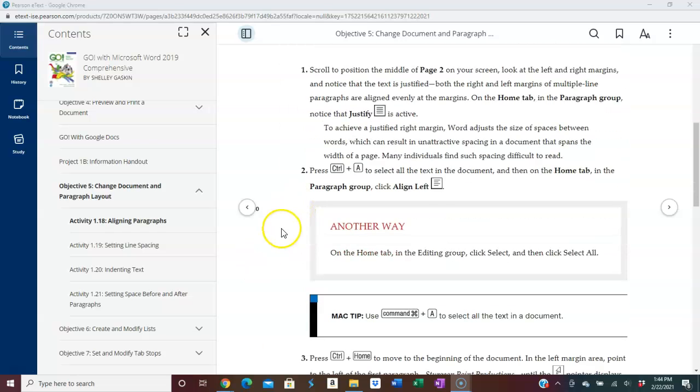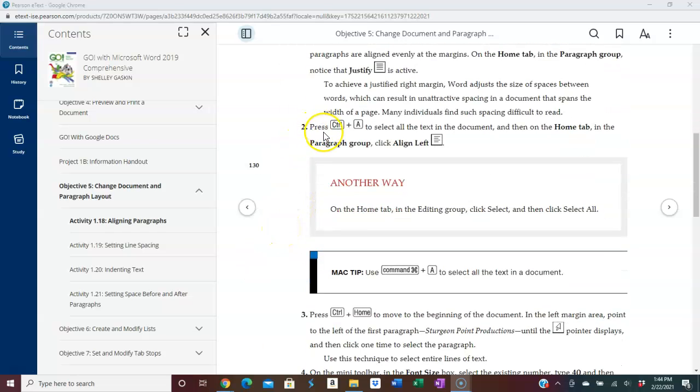And scrolling down, if you're using a PC, they tell you that they want you to select all of the text in the document by pressing Control and then A. On a Mac, they give you this little tip down here that says instead use your Command key plus A to select all of the text. You're going to see this in the 1B simulation training as well, and you can try using this sequencing, and it should work.